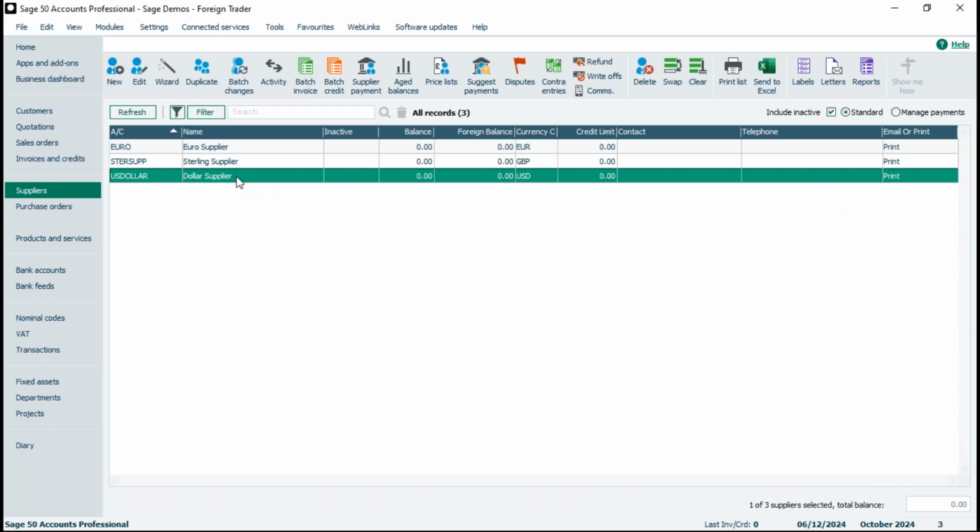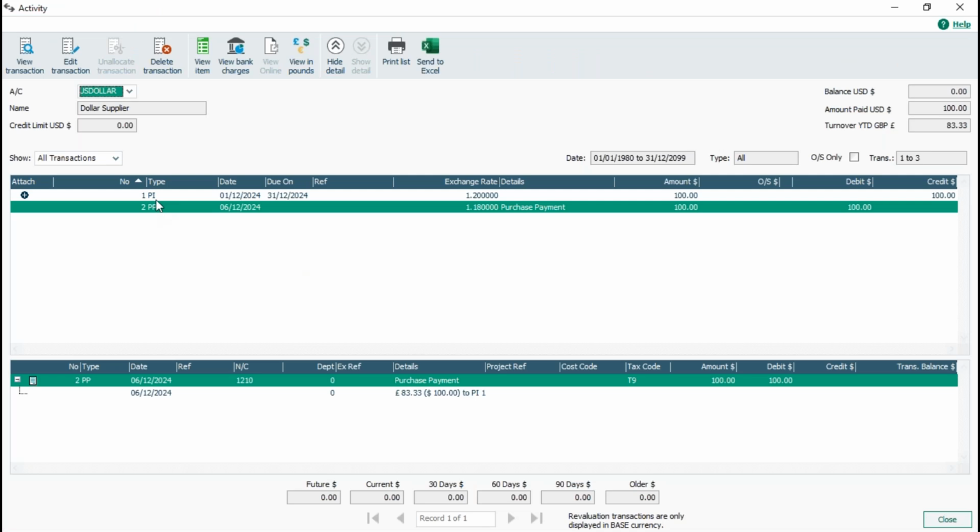If we have a look at the activity, we've got an invoice for $100 and we've paid them $100. So as far as that US dollar supplier is concerned, it's a zero balance.